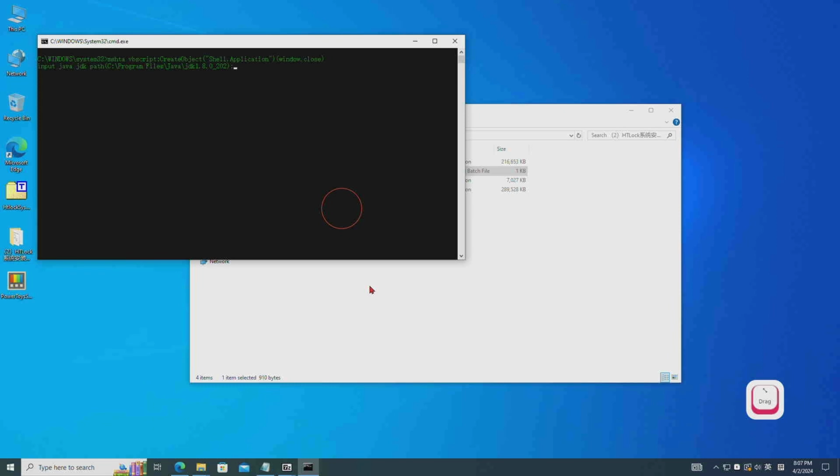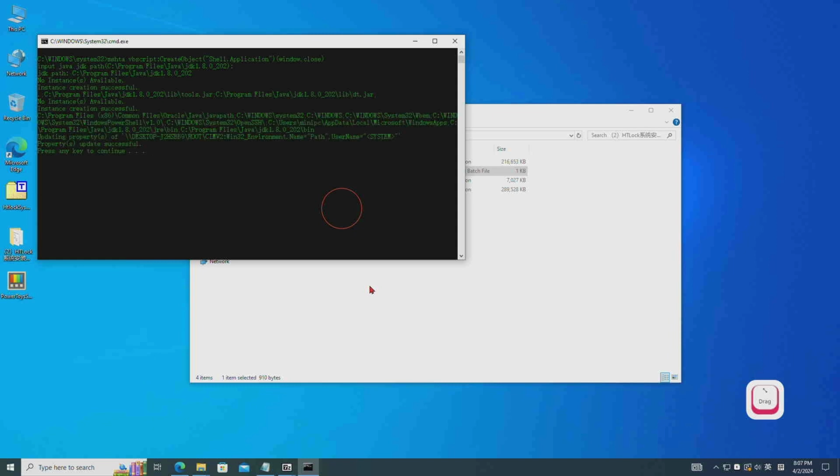Press enter in this step. It is showing here now, update successful. So that means it is already set. You can press any key on the keyboard to finish this step now.